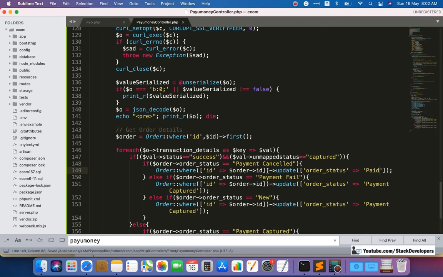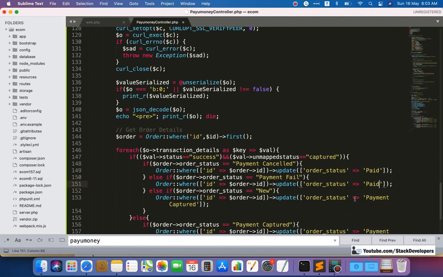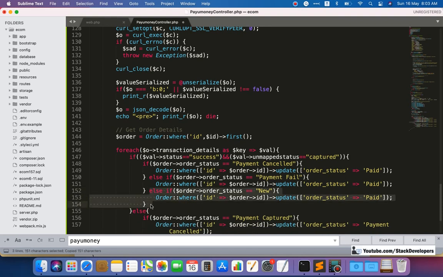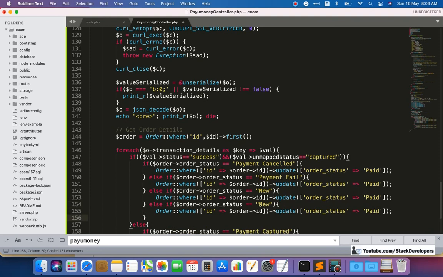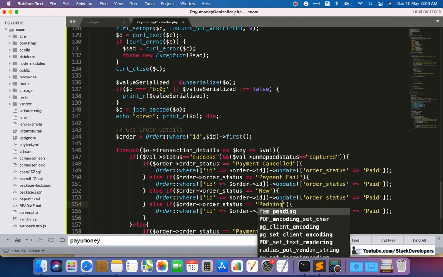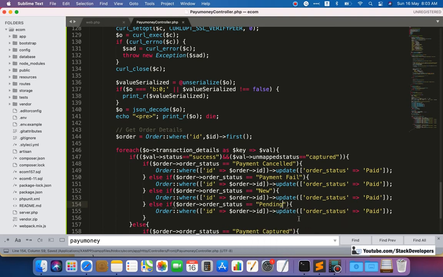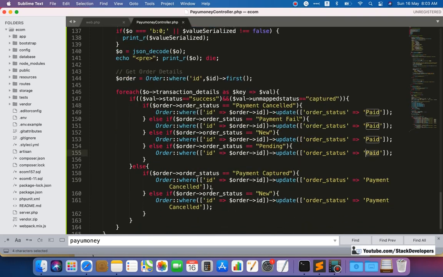Okay, we can do the payment captured as well. If the payment fail, then also we are going to update to paid. Okay, if the status is new, then also we are going to update it to paid. Okay, and one more, if the status is pending, okay, then also we are going to update the status to paid. Okay, so this is the status that we are having right now, pending, and it will convert to paid if the status is pending.